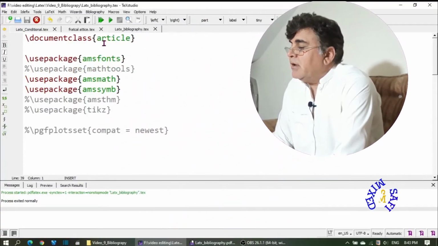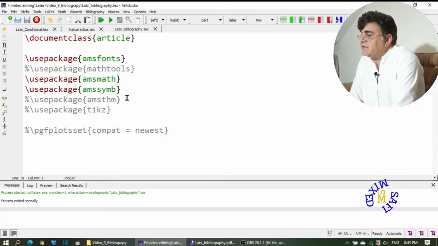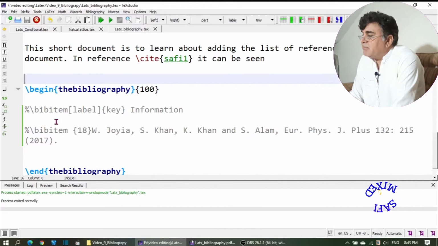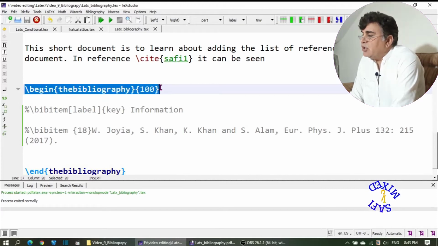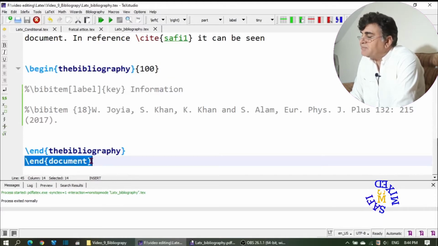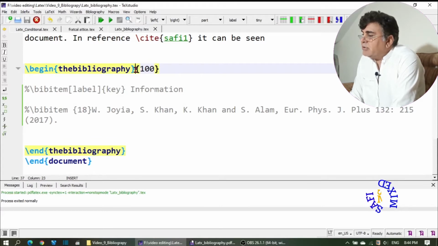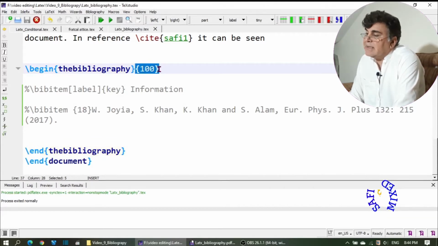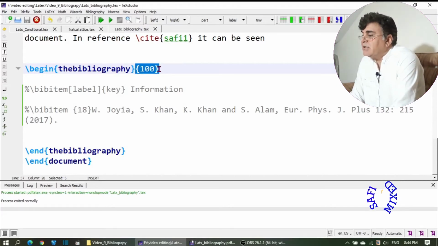You see here, I'm working in document class article, and no special package is needed for producing a bibliography. The default style of the article class is sufficient for getting the job done. Bibliography is added to a LaTeX document under the bibliography environment, which is usually put at the end of the document just before the end document command. The number in the argument represents the length of the references list in the bibliography section. This number could be anything, however, it must be greater than the number of references in the reference list.